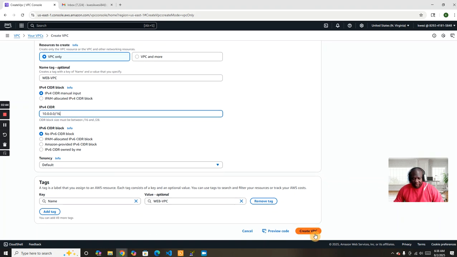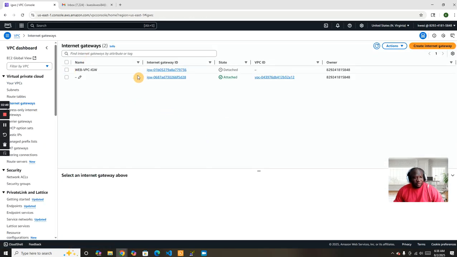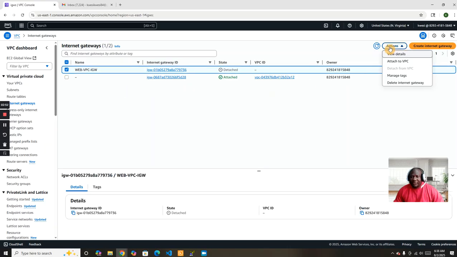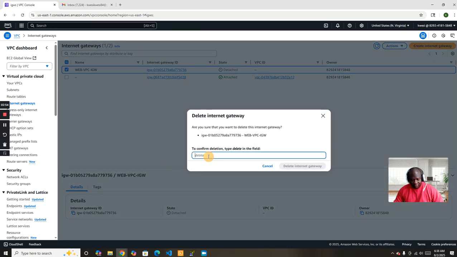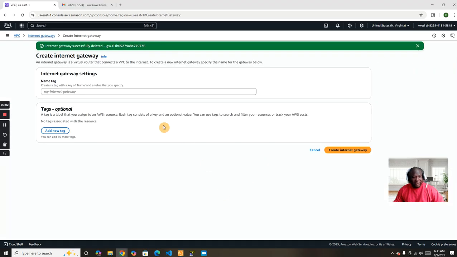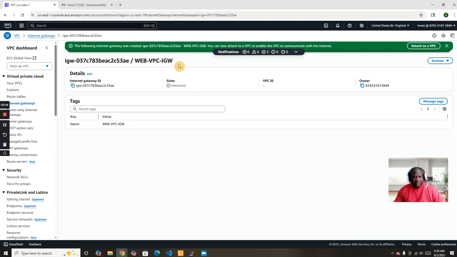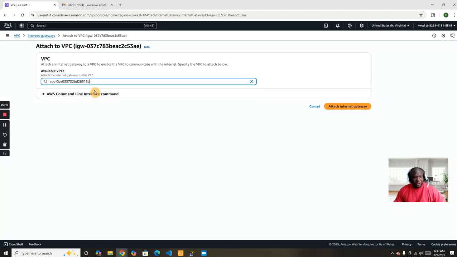We're going to keep everything to the default, and because we're going to connect to the internet, so I forgot to delete this one. Let me delete it out of the way, and then let's create another internet gateway for this project. So web VPC IGW, and then because it is detached over here, we're going to attach it to the VPC that we created earlier, and boom, there it is.